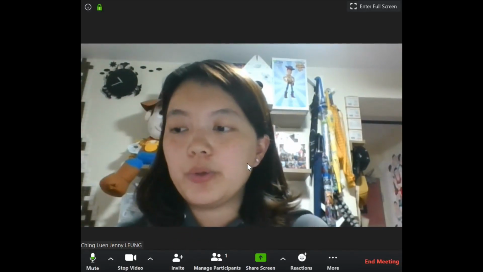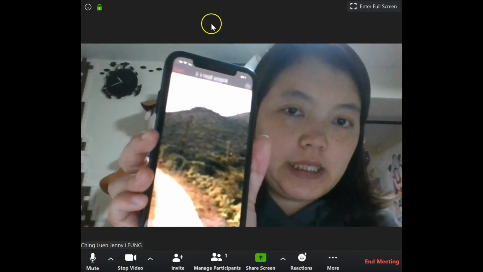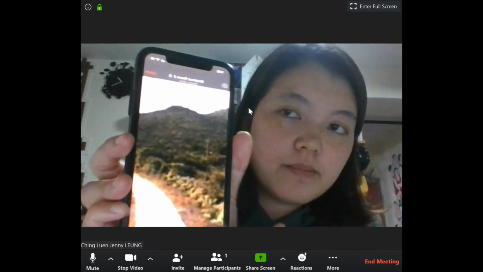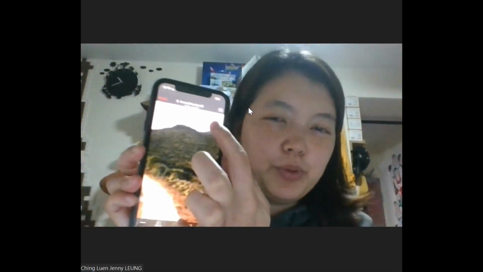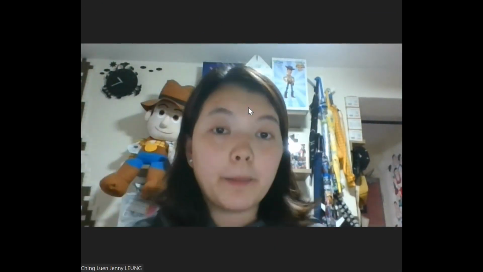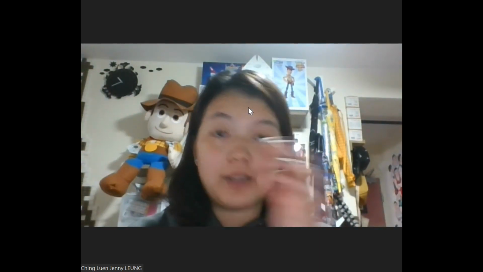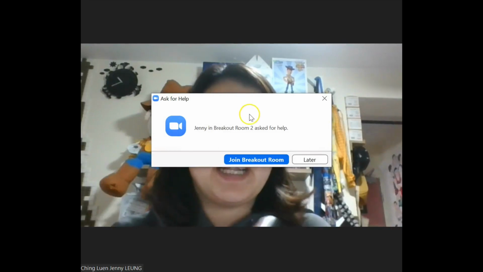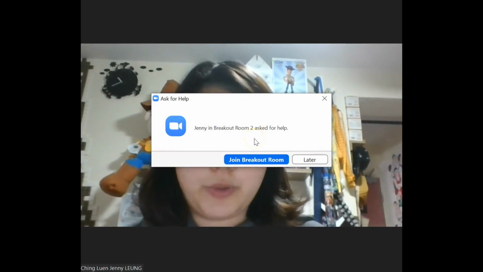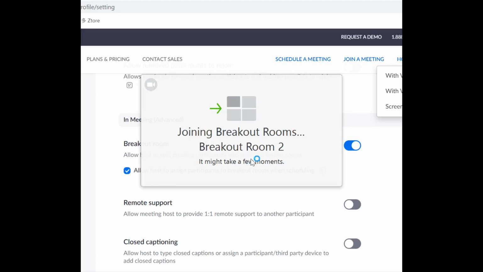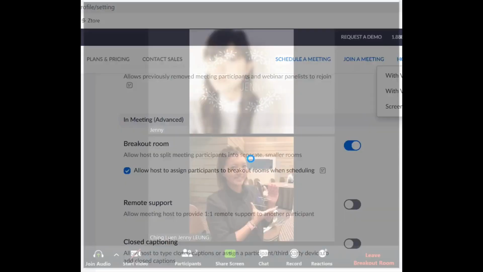So I can show you, there's actually a little button at the corner. You may not be able to see it clearly. There's a little blue button called the ask for help button. So your students can ask for help while they're in the breakout room, because you're not with them, right? Once they click ask for help, this message will pop up to you, asking you to join their breakout room. You click OK, confirm, then you will join the breakout room to answer the question.